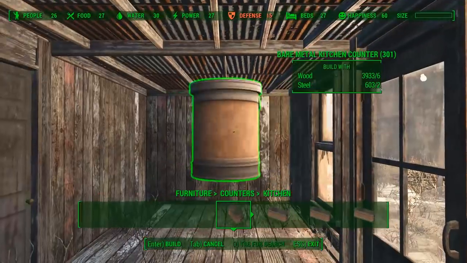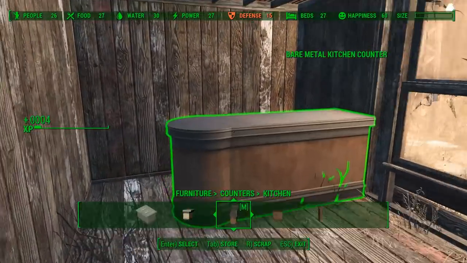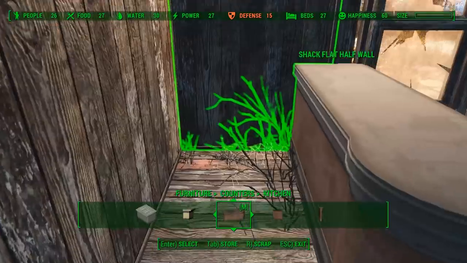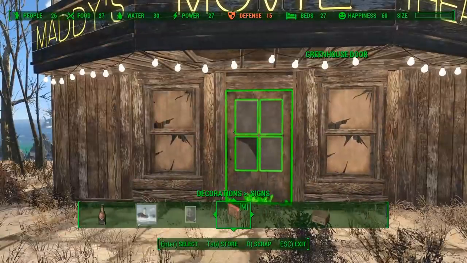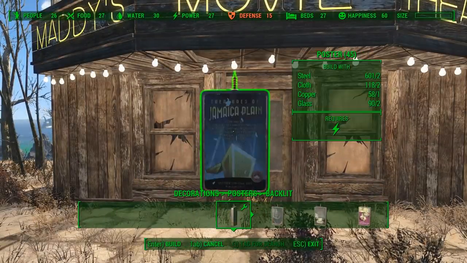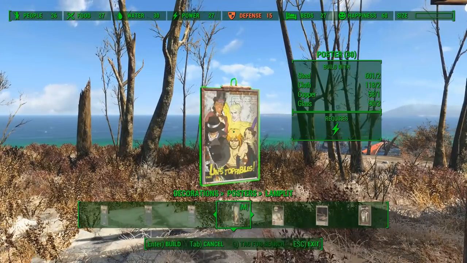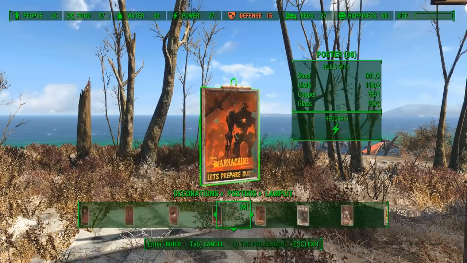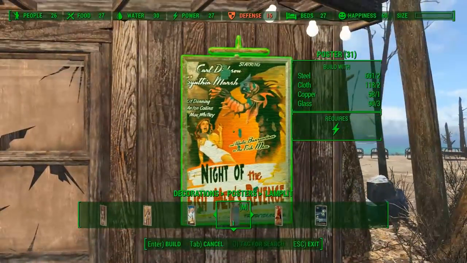On the inside I will also build a small counter where you can buy some popcorn and a Nuka-Cola. And on the outside I will place some movie posters.